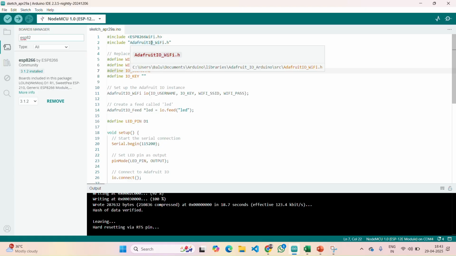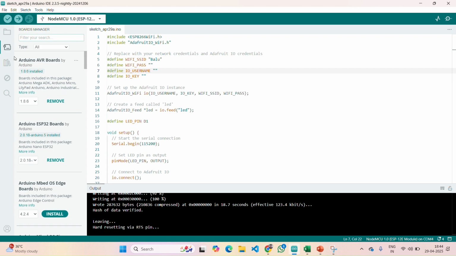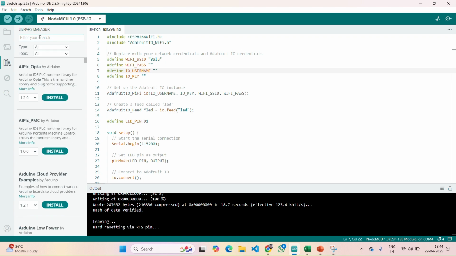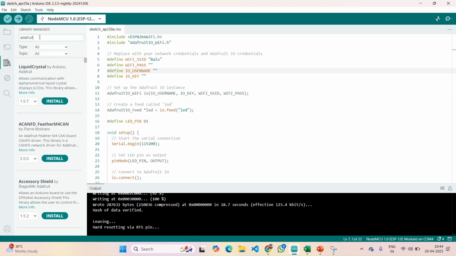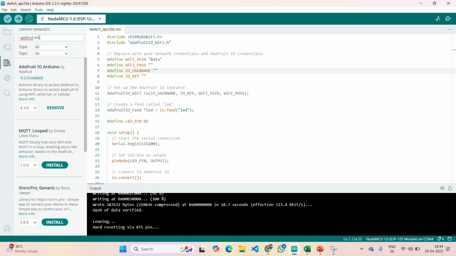Yes, I'm coming to the second part. Yeah, this is the package. So for this, you need not search in the board manager. Now you need to search in library manager. What you'll search is type Adafruit. Yes, it will show you all the packages which are being provided by Adafruit. So type Adafruit Wi-Fi. Yeah, here it will show Adafruit IO Arduino. This library you need to install actually to get this Adafruit IO underscore Wi-Fi.h.